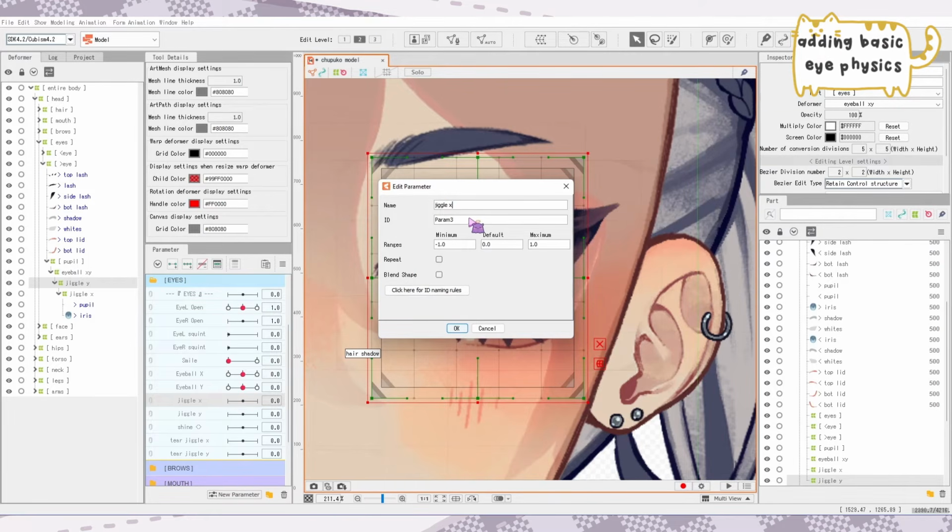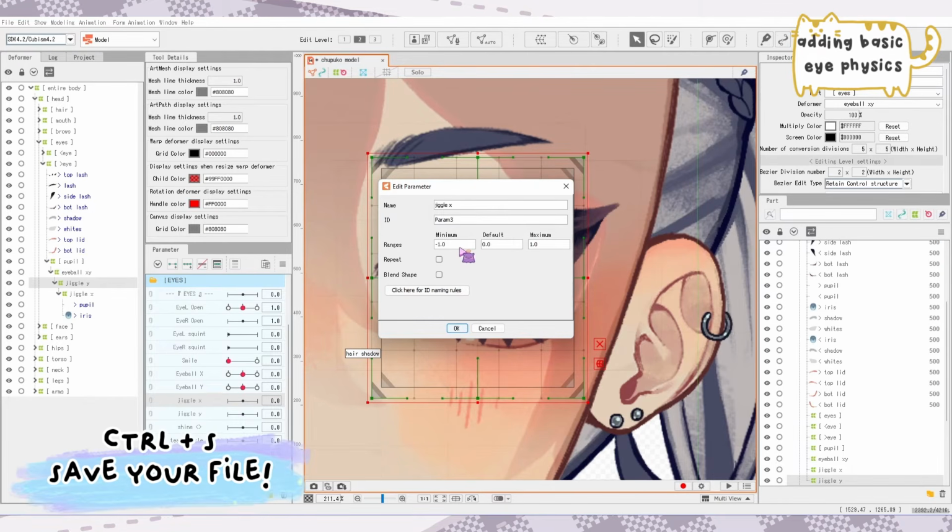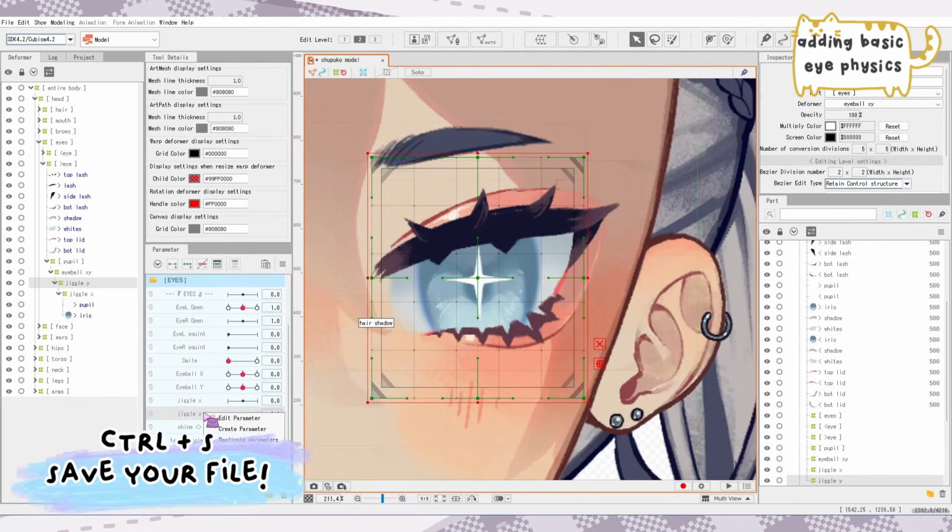Name: Jiggle X. The ID, honestly, you don't have to name this. If you're doing a fancy commission, you might want to rename it. But if you're just doing a personal rig like me, just ignore it. My ranges for this one are -1, default 0, maximum +1. And it's the same thing for my Jiggle Y.